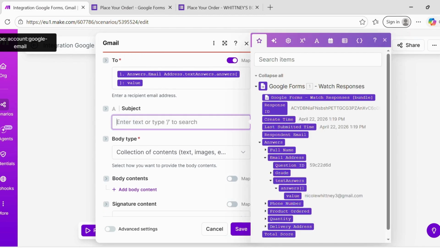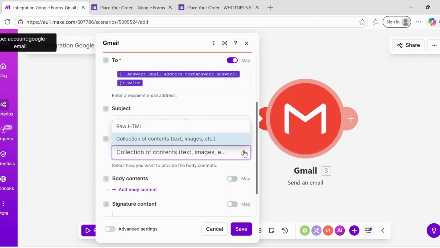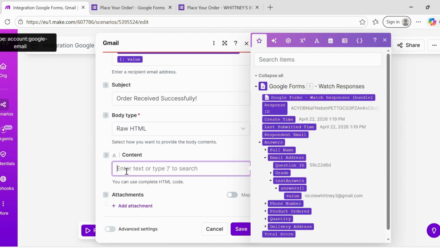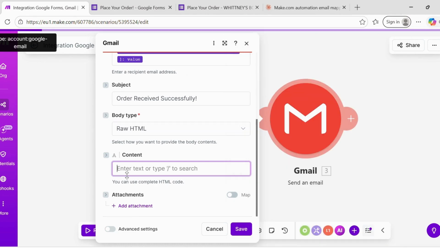And then the subject, we'll just write order received successfully. Yeah. Because we want the customer to know order received successfully. And then for the body type, this one is very crucial. You need to choose raw HTML because the collection of contents might not work well and you might have issues with it. So raw HTML because you're writing an email. So the content, I'll just go and find the code and just come and paste it here.